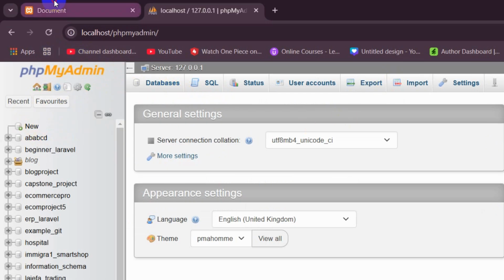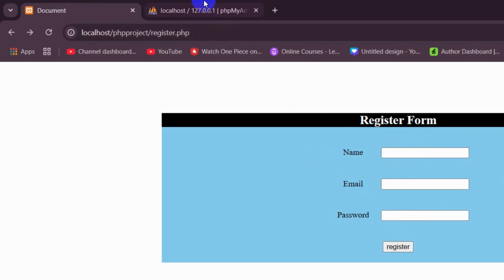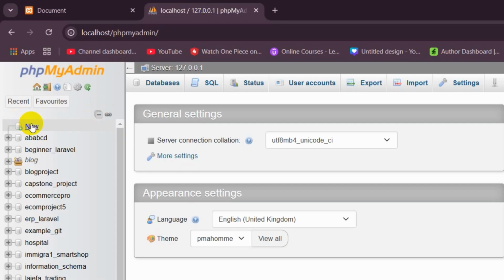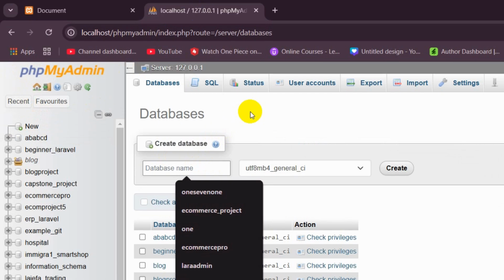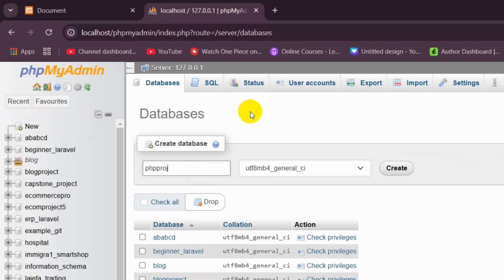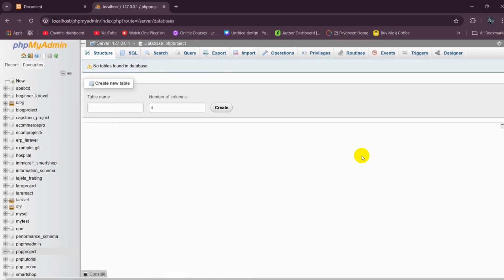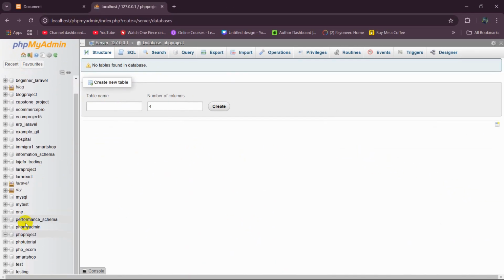So here we need to create a database for the register and login form. For it, after coming to phpMyAdmin, we need to click on this New option and give a database name. Let's say the database name will be php_project. And then click on create. And there you can see it created a database php_project.